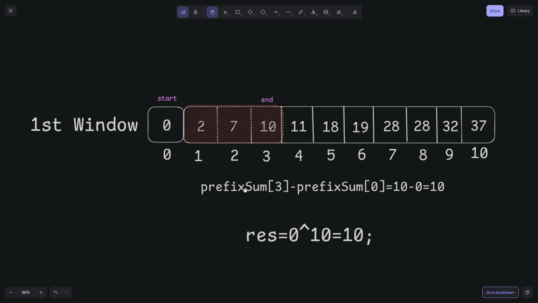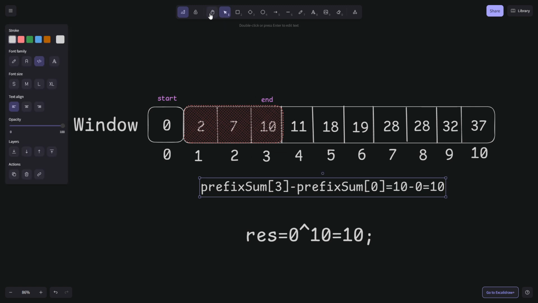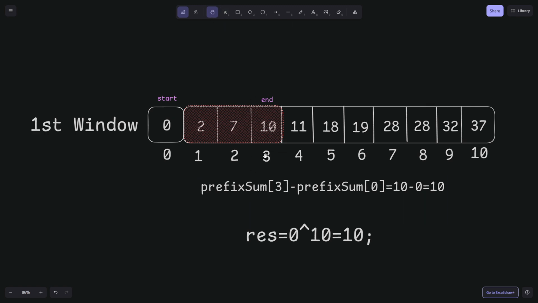So if you want to compute the sum for this window, you will say prefix sum of third minus prefix sum of this 0, that is, prefix sum of end minus prefix sum of start. It will give you the sum for 1 to third. Here, prefix sum of 3 is equal to 10 and prefix sum of 0 is equal to 0. So 10 minus 0, that is 10.